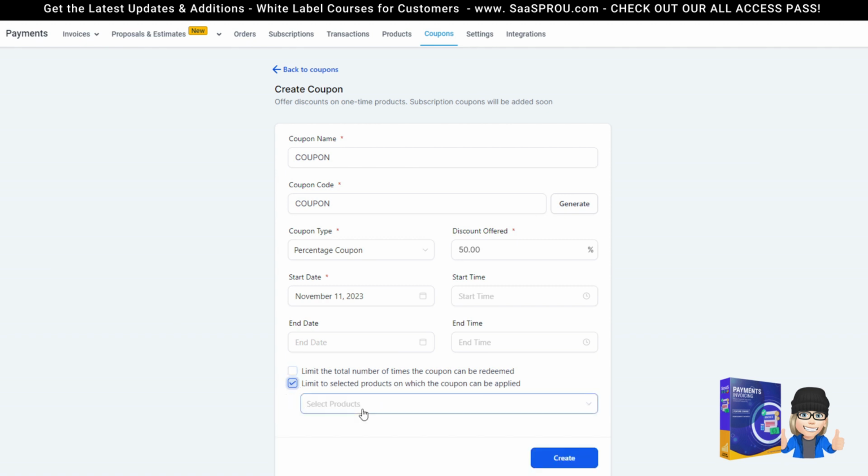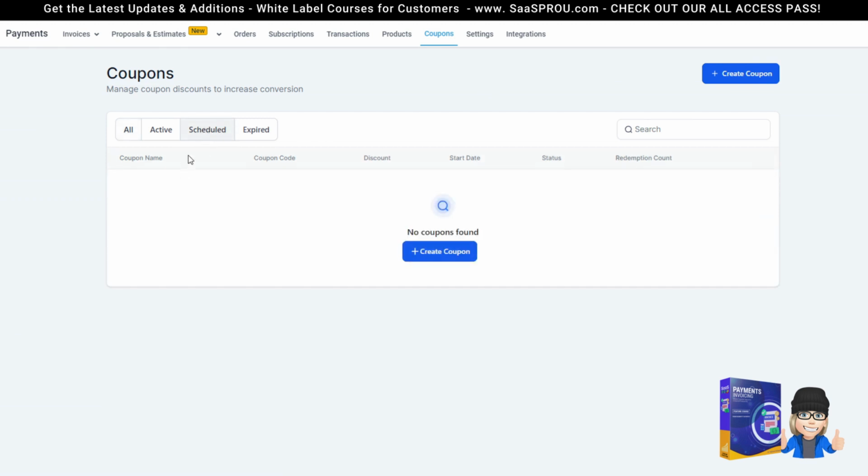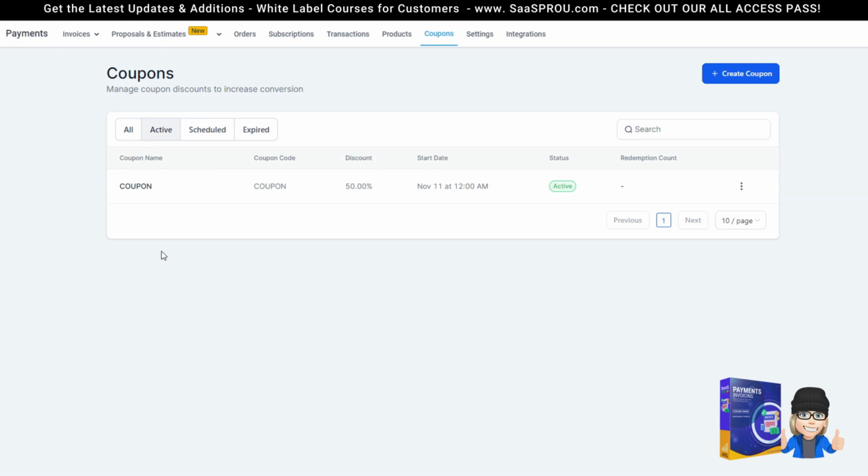So when you check this, you can select the product. Because the other two we had were reoccurring, we can only select the package one, which was a one-time price. Coupons currently only work on one-time price products, not reoccurring products. Let's go ahead and create our coupon code. Now we've got our coupon code. You will be able to see when that expires, if we had put an expiration date, when it was scheduled, if you scheduled for a specific date. But right now we've got a simple active coupon.